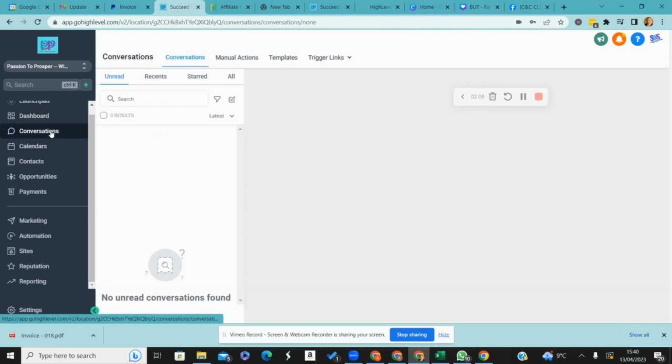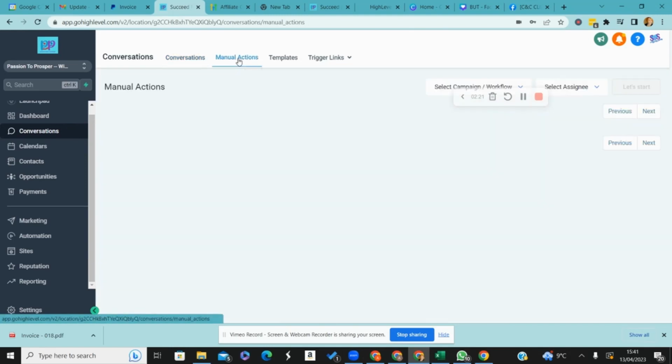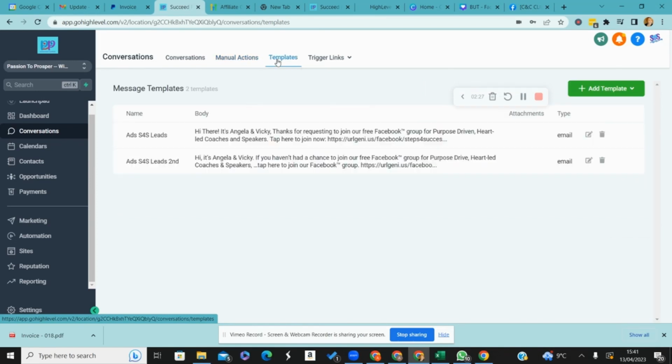The conversations page, this is where you would have conversations through that messenger chat that you're having. And as I say, you can also use this for SMS texts, and you can use it via emails too. There are some manual actions that you can take, some tasks that you can set yourselves up with, templates that you can use. So here we've got a template for if somebody was wanting to join our free Facebook group, then the template is something that sends a message to them saying thank you very much.